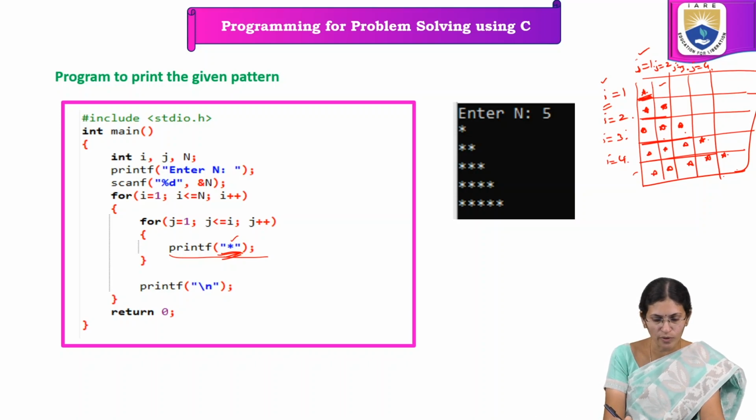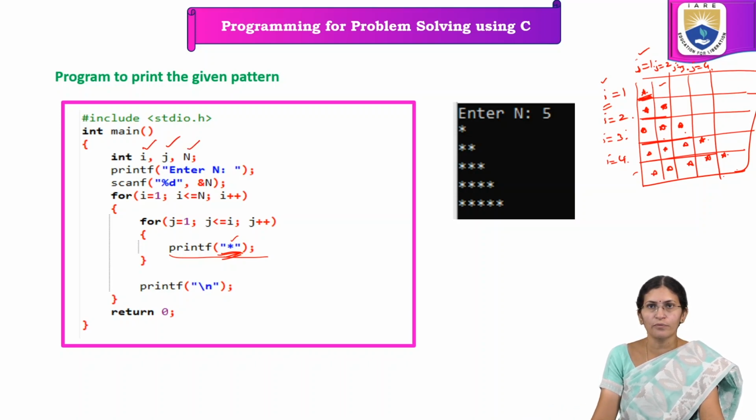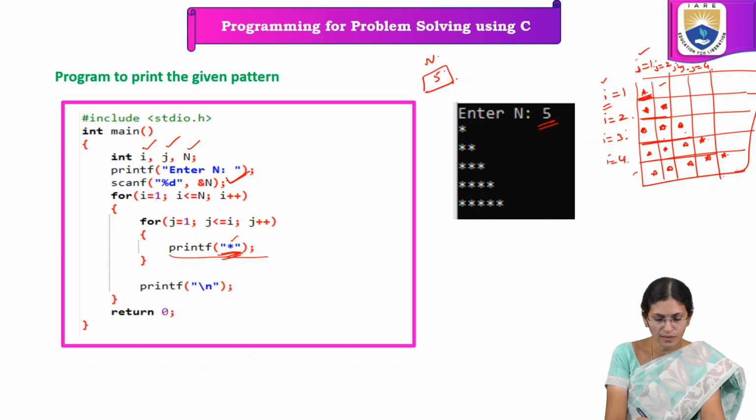Now let us trace this program. For this, we need 2 looping variables, these are the 2 looping variables i and j. And n is the number of rows. This program can run for any number of rows. Suppose, for example, n is entered as 5. n is an integer variable, so it can take integer values. Suppose the value entered by the user is 5. That value is read by means of the scanf function. Now, this one is the outer for loop and this one is the inner for loop.